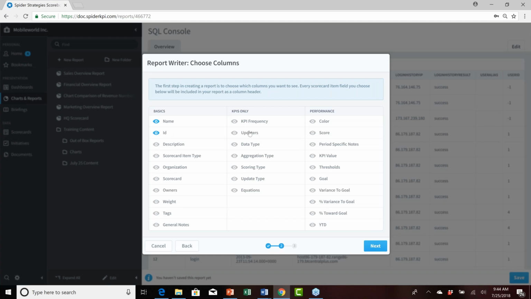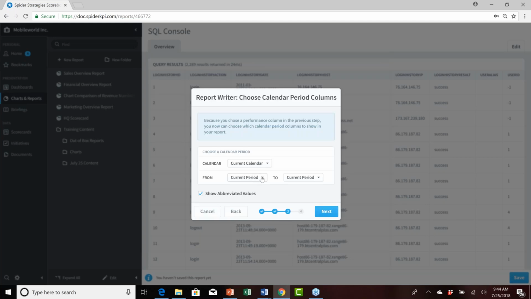I'd like to see their ID and their updaters, and owners as well. There we go. I'll also grab score and KPI value, just so we have some actual metrics, or KPI values, in the report. Then I'll click Next. Again, I'll pick a time period, my usual: 2 periods earlier to current period.